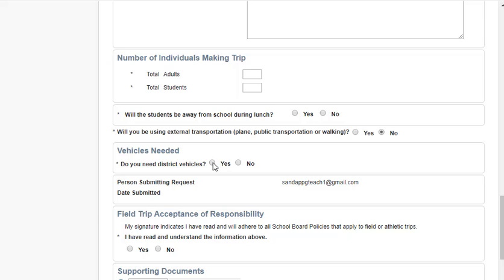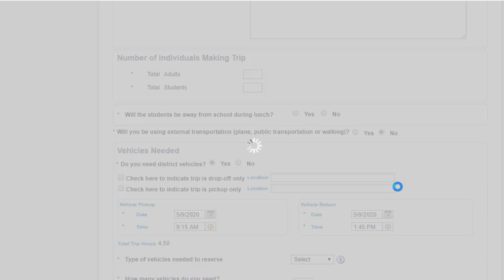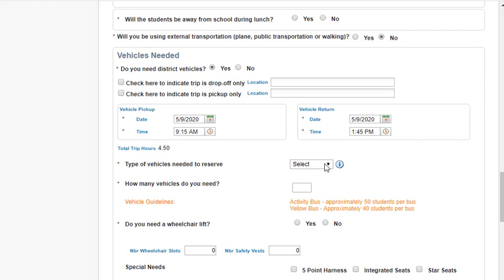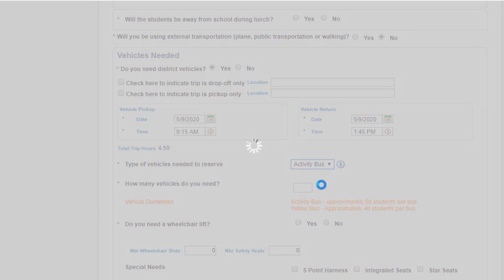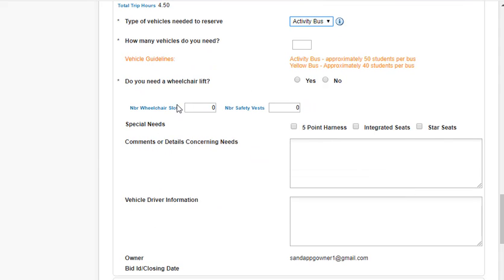You'll be able to indicate if you are going to be using vehicles from transportation, and you'll be able to see how that works. Choosing the type of vehicle that you're going to need to be reserving and how many you think you might need. There's an area where you can indicate special travel needs.